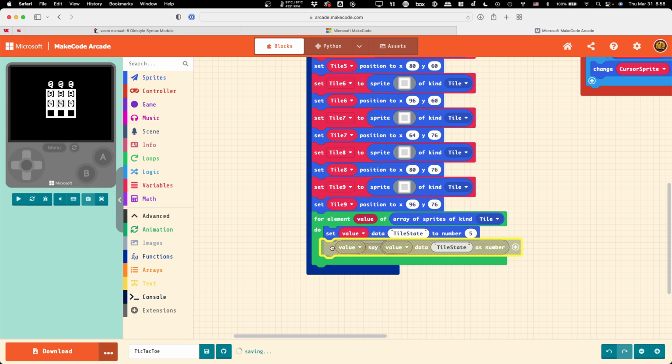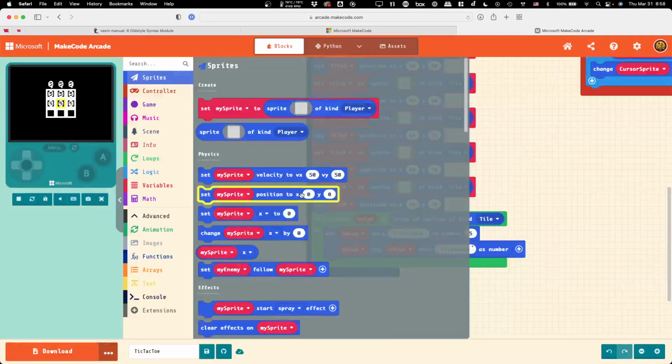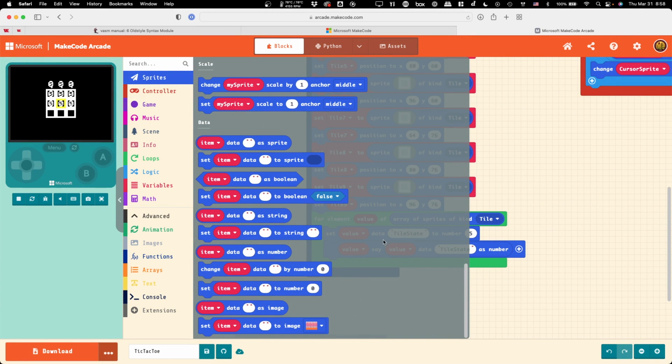The thing to do it is in sprites, down at the very bottom. I wanted this one, item data as number. Okay, so item would be what object it is, data, and then the thing in quotes would be what I called that data object, and then as number, because it's a numeric piece of data, not a text or something else.